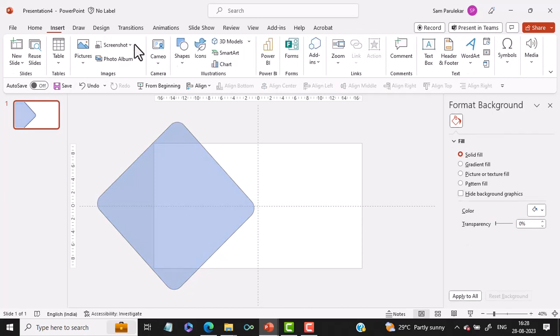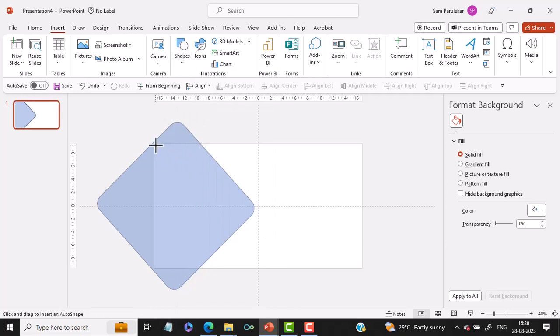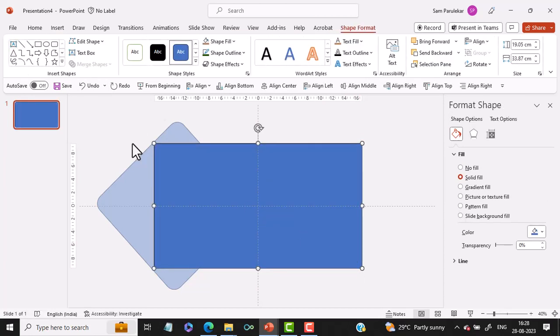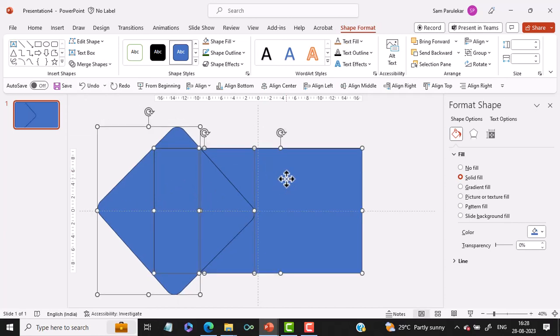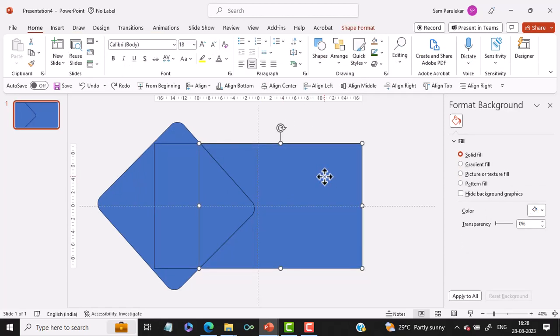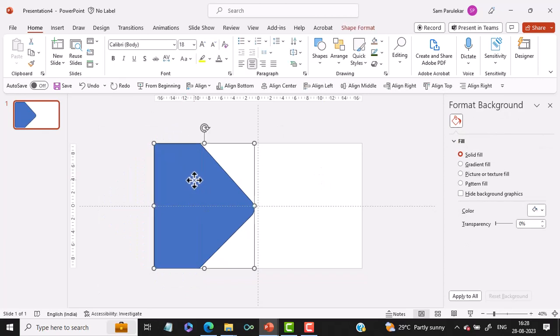Then I'll select Insert Shapes and I'll draw a rectangle like this. Then I will select both the shapes by pressing Shift and then I'll click on Shape Format and in Merge Shapes I will select Fragment. I'll remove the unwanted parts from the fragment, like I don't need this, I don't need this, and I just need this.